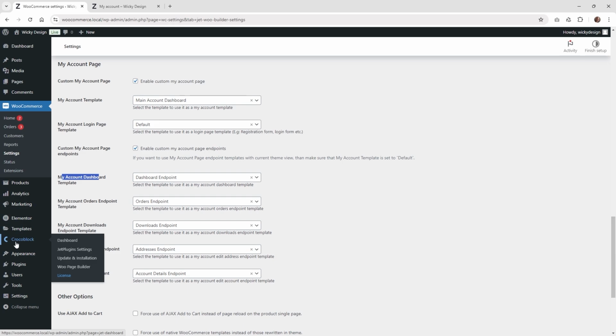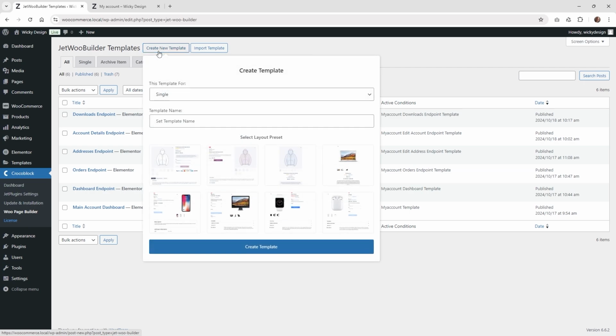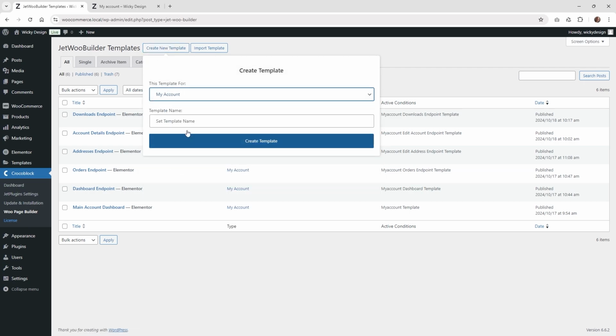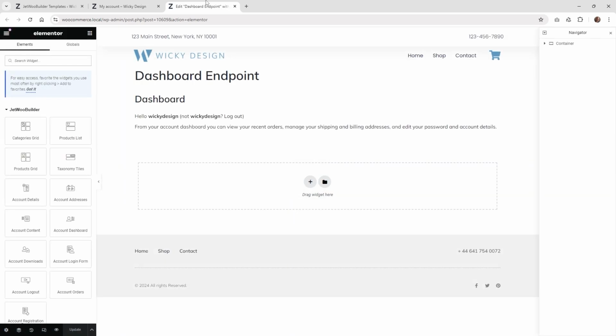So very similar process. Let's just go underneath Crocoblock, Woo Page Builder. You're going to want to go ahead and create new template, go underneath My Account, and then I'm calling this one just Dashboard Endpoint. So you can see I have this one here, just something like Dashboard Endpoint. That way you know which one you're on. Let me go ahead and open that one up. And then inside of here, you're going to notice we have no navigation system or anything like that. You pull in a single widget.